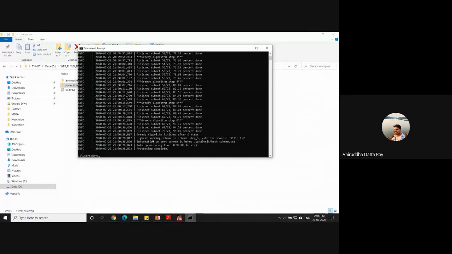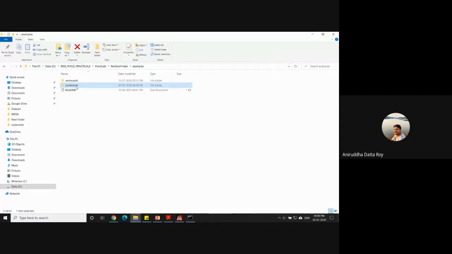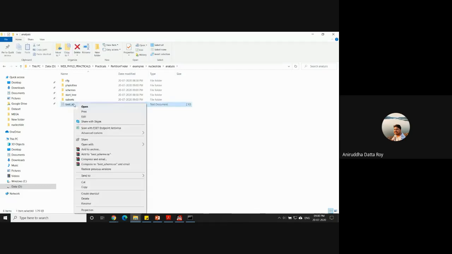Okay, so we are done. I'm just going to minimize this. So what you can do is, after you've run the analysis, if you go to the nucleotide folder where your configuration file was, you will realize that magically two more files have appeared, one folder and another log file. There'll be a folder called analysis, and within analysis there will be a file called best scheme.